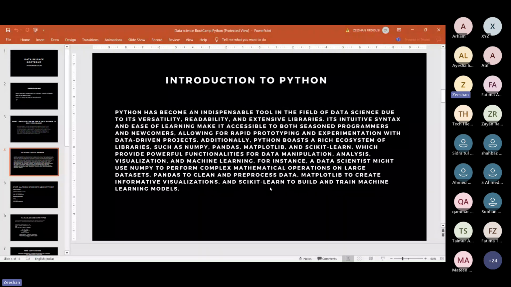Additionally, Python boasts a rich ecosystem of libraries such as NumPy, Pandas, Matplotlib, and Scikit-learn, which provide powerful functionalities for data manipulation, analysis, visualization, and machine learning.